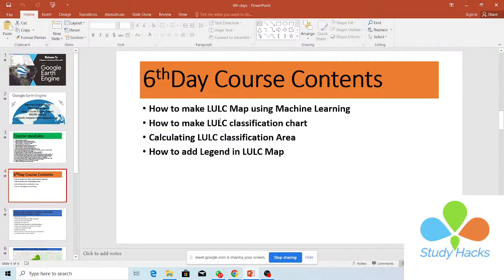Basically, this time I will discuss how we can easily make the land cover classification map using the supervised machine learning method. Then how to make the LULC classification chart, then how to calculate the area of every class, and how to add the legend.